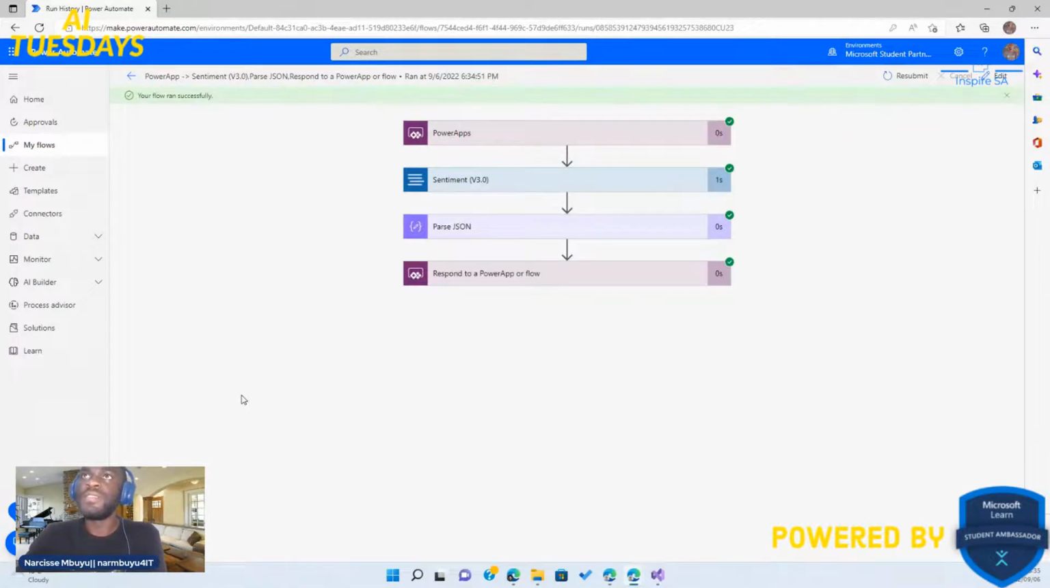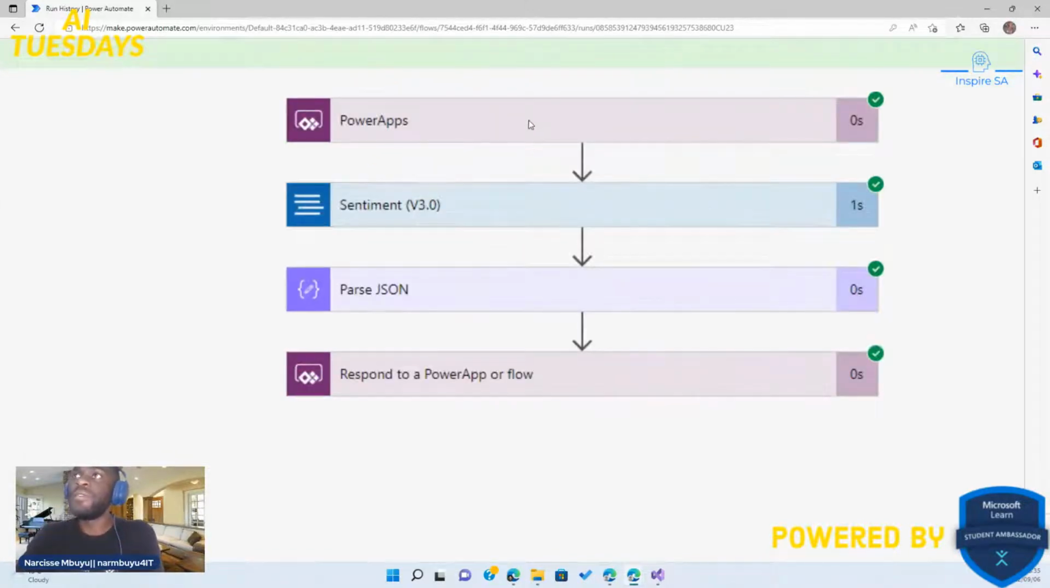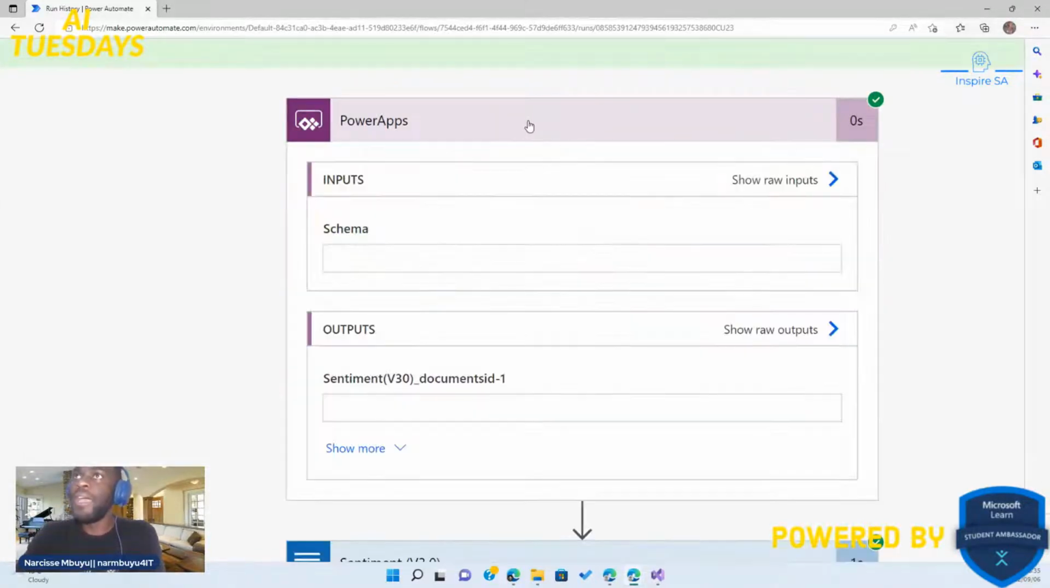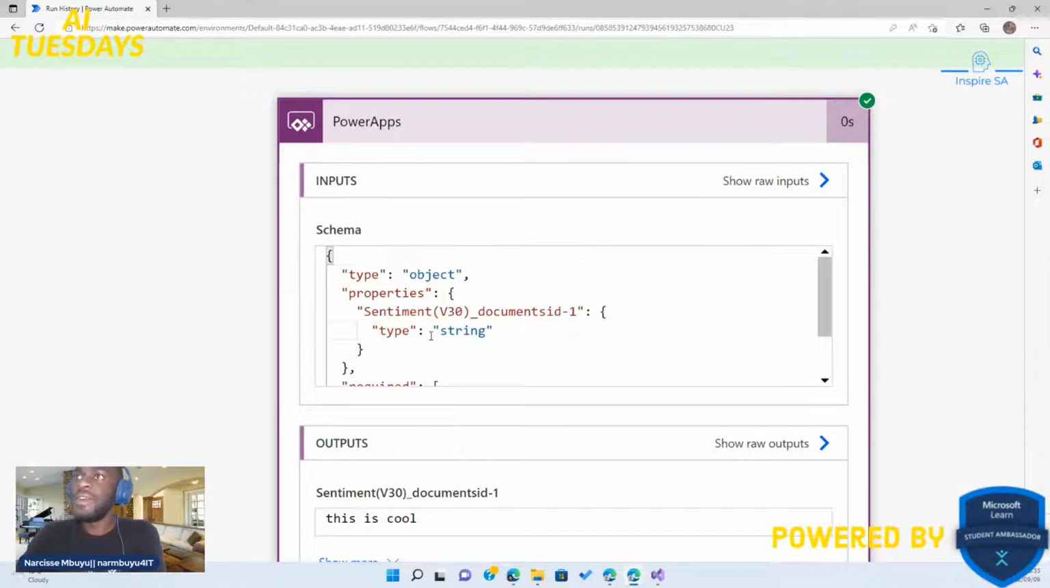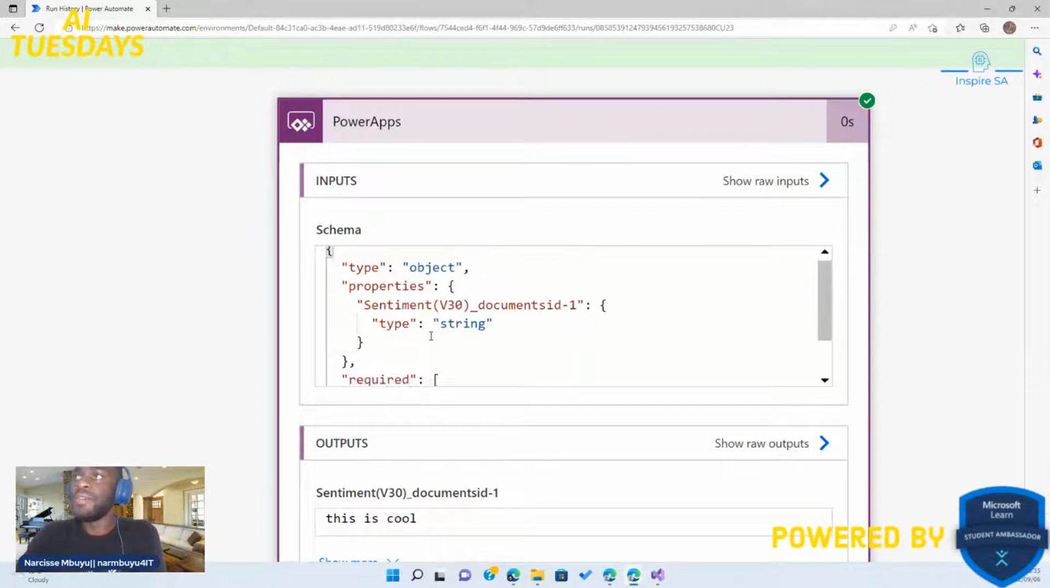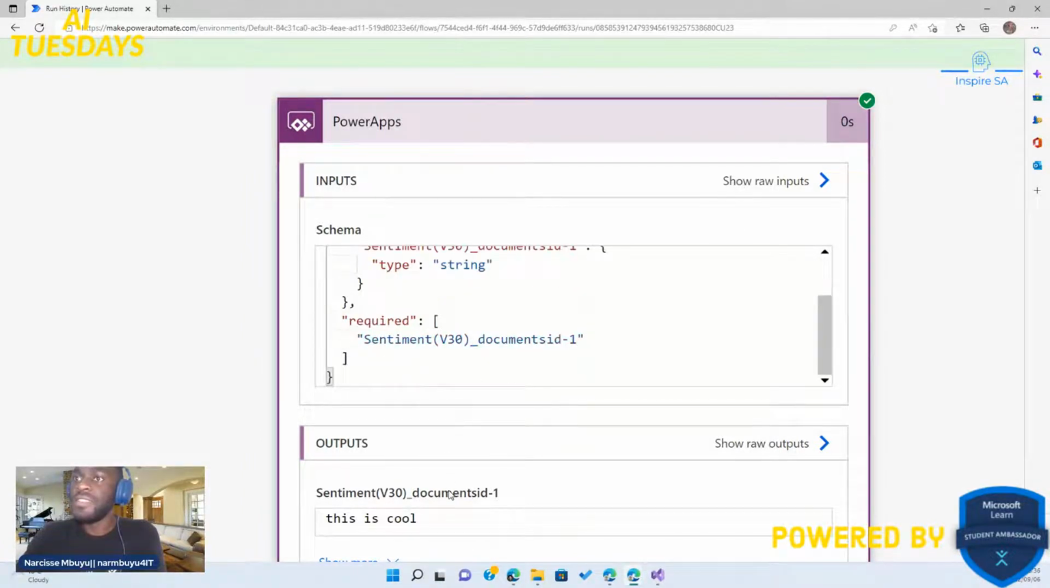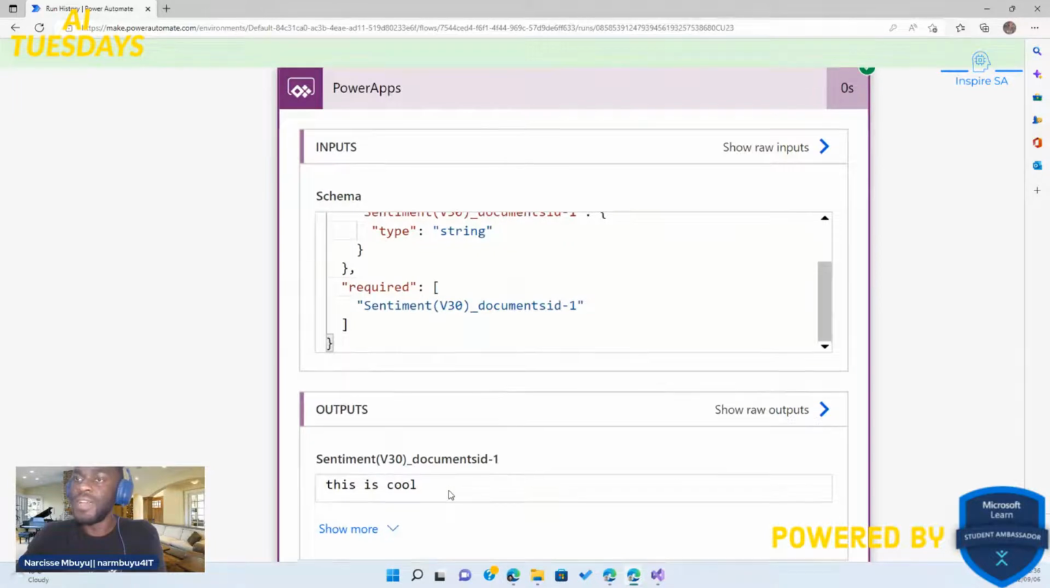Wait for it to run. So now I'm just analyzing exactly what happened. Our Power App came with this result. This is cool, right? That's what was inputted. That's what was sent to our Power Automate, and that's exactly what we wrote.